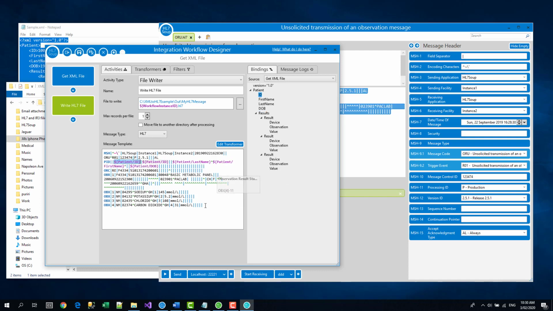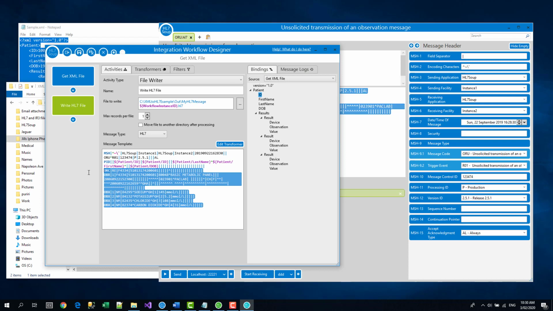Great. And for now, I'm just going to remove all of these OBX values. We don't have a one-to-one mapping here, so we're going to have to generate an OBX value for each instance. So I'm just going to remove all this additional stuff to simplify it for this demonstration.